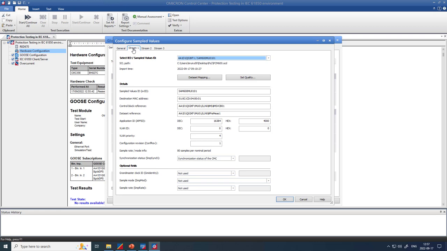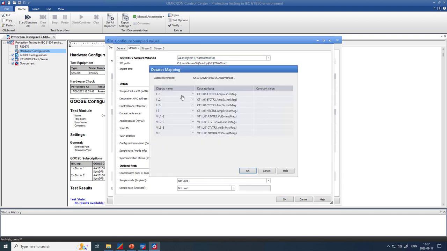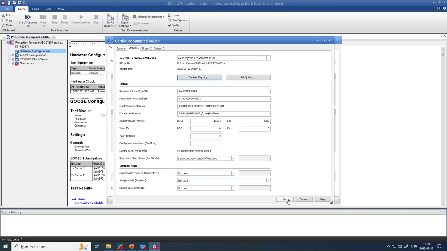And we can go next to the sample value stream mapping, and the information will get filled automatically after importing the right IED. The right sample value streams and other networking parameters will also come by default. The only point is we need to choose the dataset mapping, and we need to map the CMC current and voltage channels, the dataset reference from the internal test set to the imported merging unit sample value control block data attribute. Once we are done with this, we can say OK here.